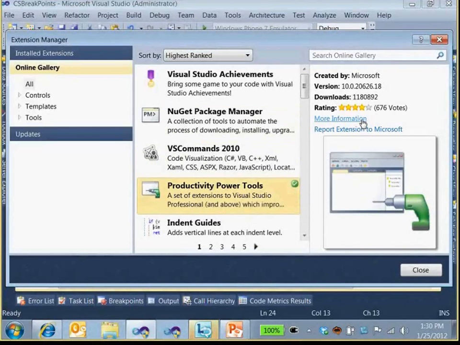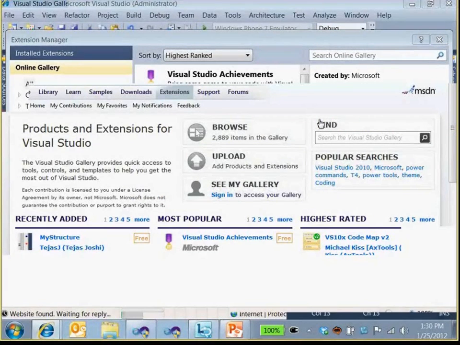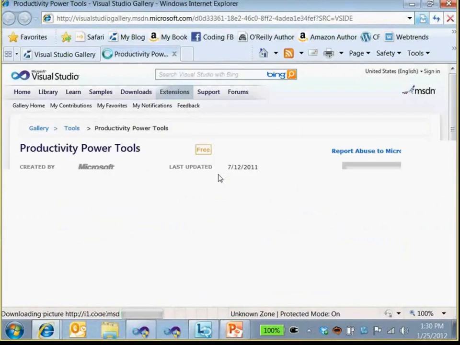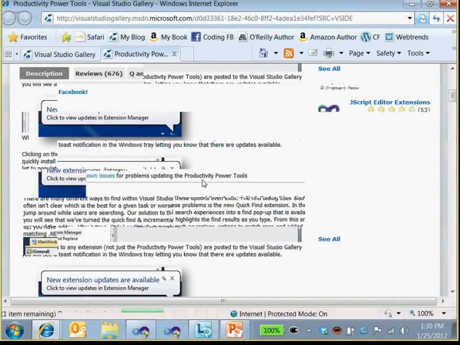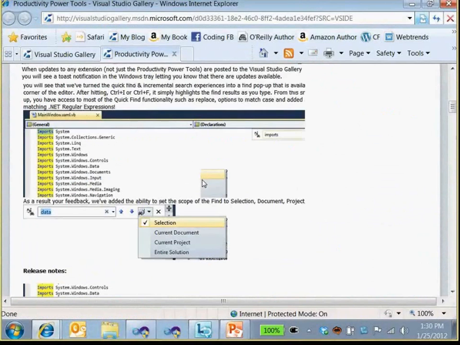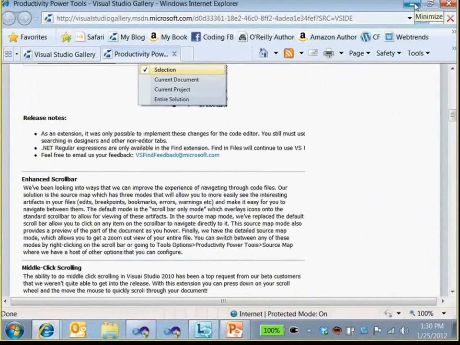And for this in particular, I really suggest you go to more information and look at it. I mean, there is just a ton of stuff in these productivity power packs. And you may not like everything that's in here. You can actually turn off features that you don't like. I'll show you that in a minute. But just go through and look at all the great stuff that's in there. I mean, it's just fabulous, the stuff that's in there.